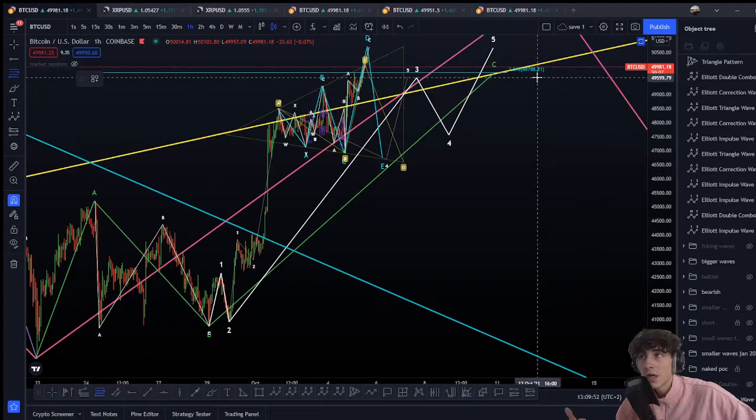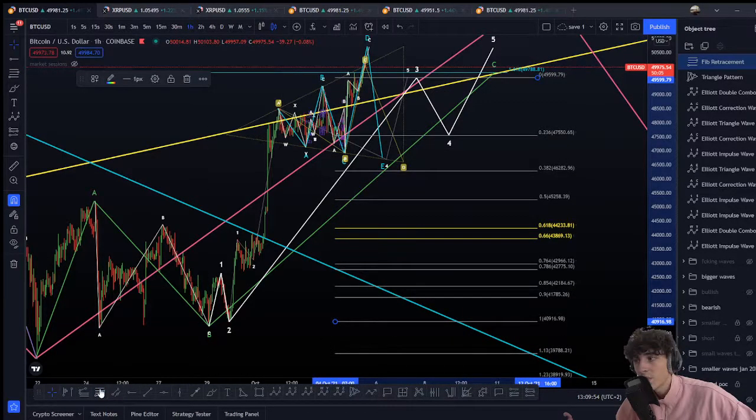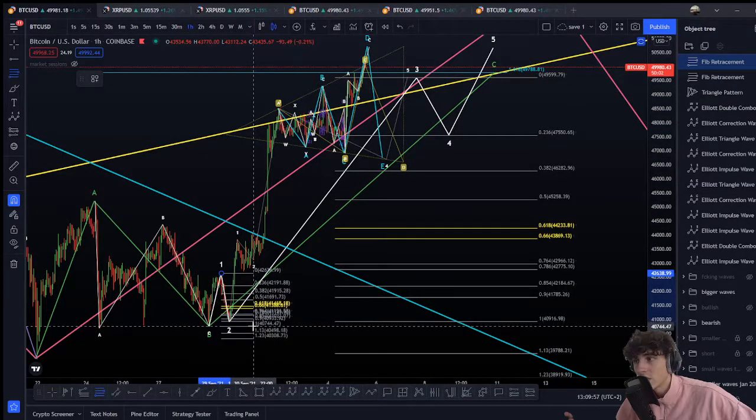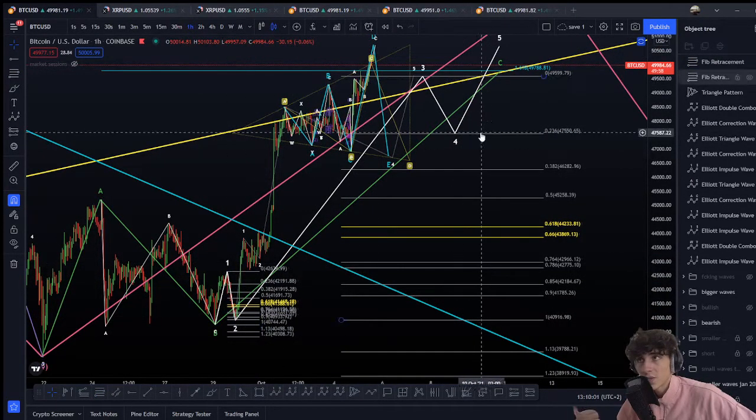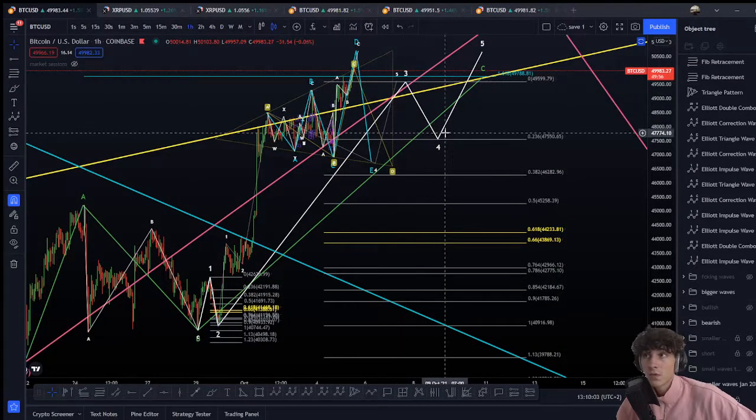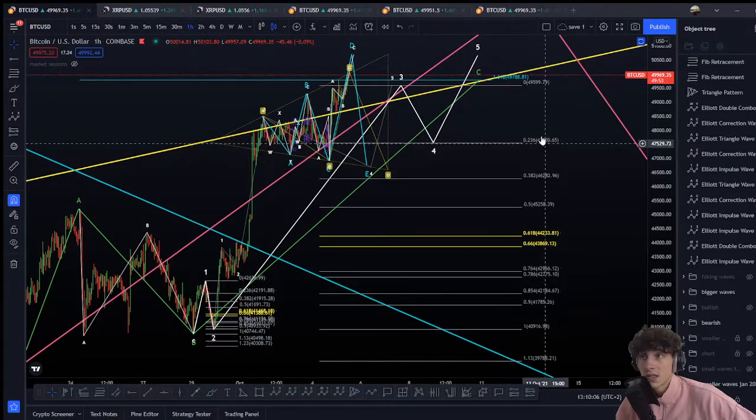We can expect a really small retracement. Why? Simply because the wave 2 did a huge retracement. The rule is, when you do a huge wave 2 retracement, you can expect a small wave 4. Okay, so this 23.6 is a small retracement. Okay, this is the first target for the retracement.